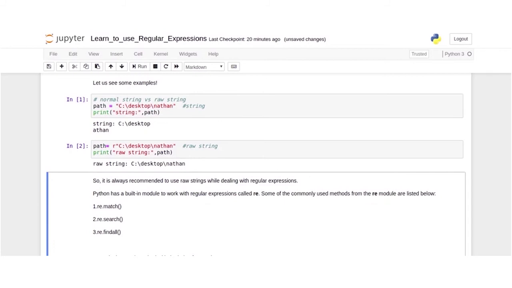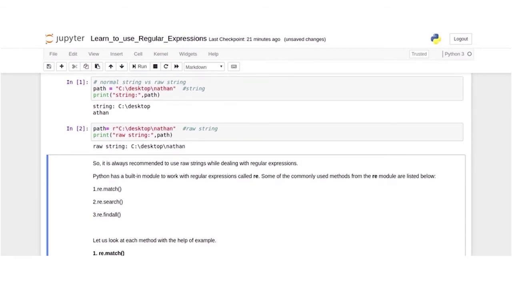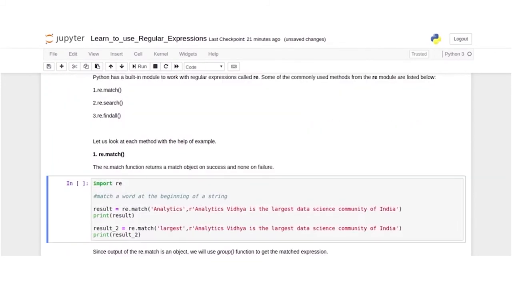Python actually has a built-in module to work with regular expressions called re. Some of the most commonly used methods from this re module are re.match, re.search, and re.findall. So let's look at each method with the help of a simple example. The re.match function returns a match object on success and None on failure. So here we'll first import re and we'll use two variables and use the re.match function.